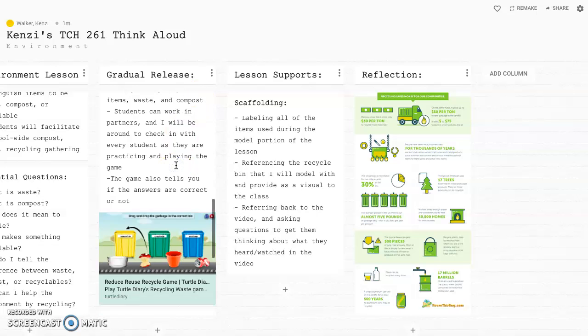So I thought that was just a good way for them to practice, and the purpose of this is so that each student can independently practice distinguishing items as waste, compost, or recyclables, which is a part of the original objectives that I stated in the beginning of the Think Aloud.